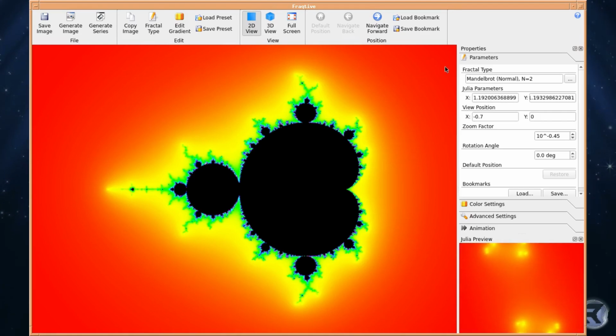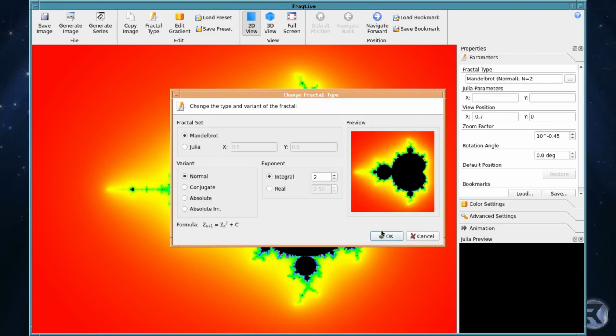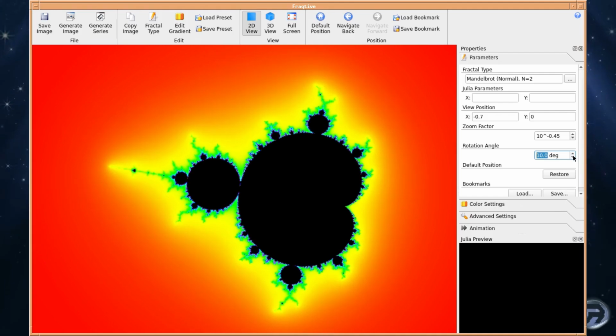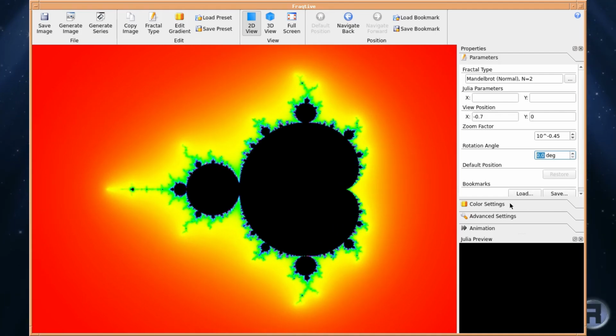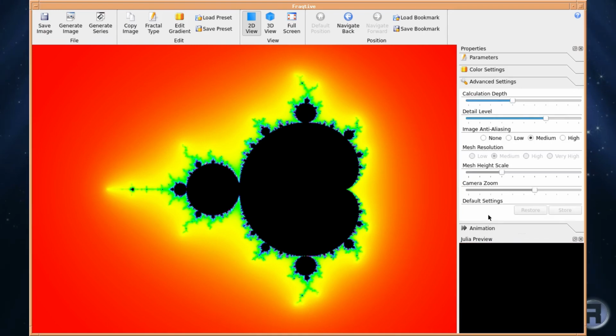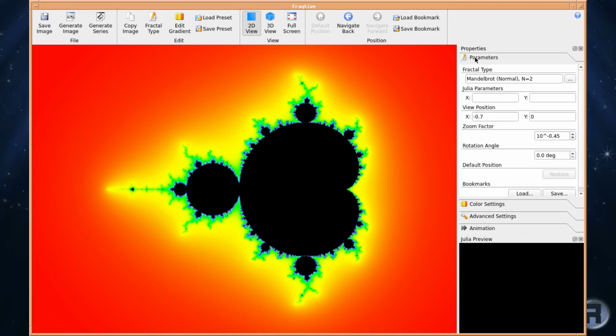So you can navigate forward and backwards if you want to undo anything that you've done. You can change the fractal type, and that takes you back to that menu. I like this where you can change it on the fly, which is pretty good. You can access the menu at the top, of course, or change it on the fly at the side here. Mesh rotation. Okay.